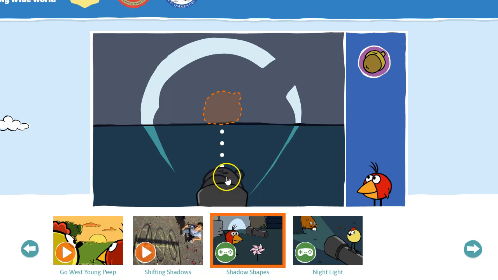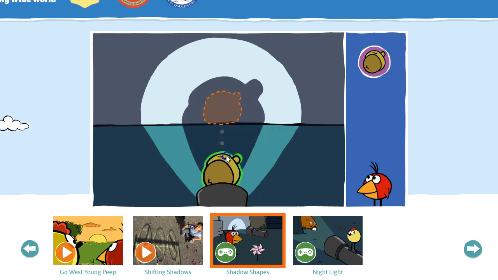Now I have an acorn, and it looks like it's all covered up. How do I do this? Well, the acorn, when it covers up the flashlight, is not very big, but when it covers up at the very front, it looks like it's huge. So I'm going to go ahead and grab my acorn here, click and hold it, and move it away from the flashlight.